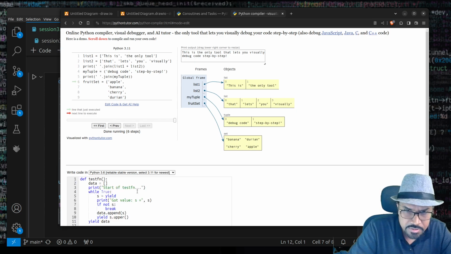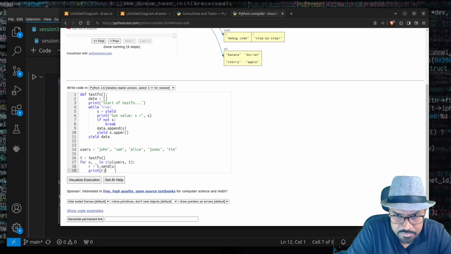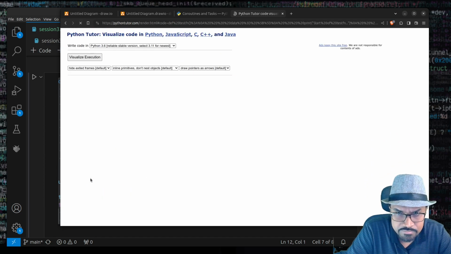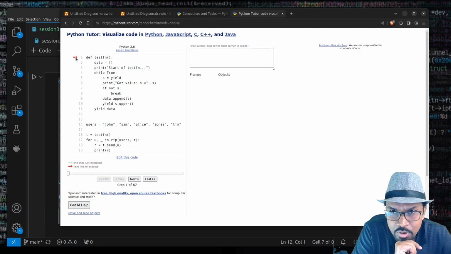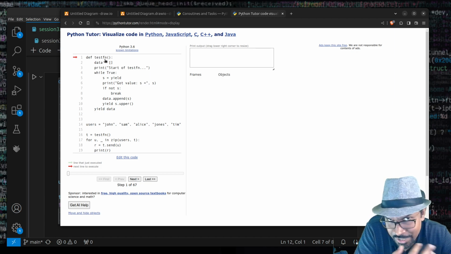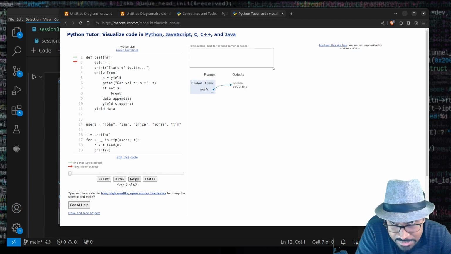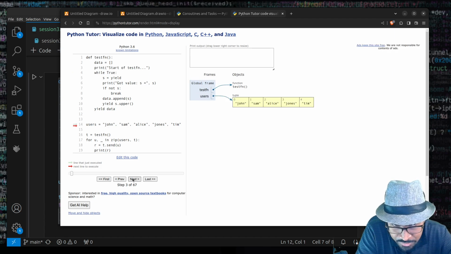Paste it in here and click on visualize execution. You can see that the program counter is pointing right here. It's trying to define testfn. You click on next. Testfn got defined. Now the next step would be to define users, which is a tuple in this case.